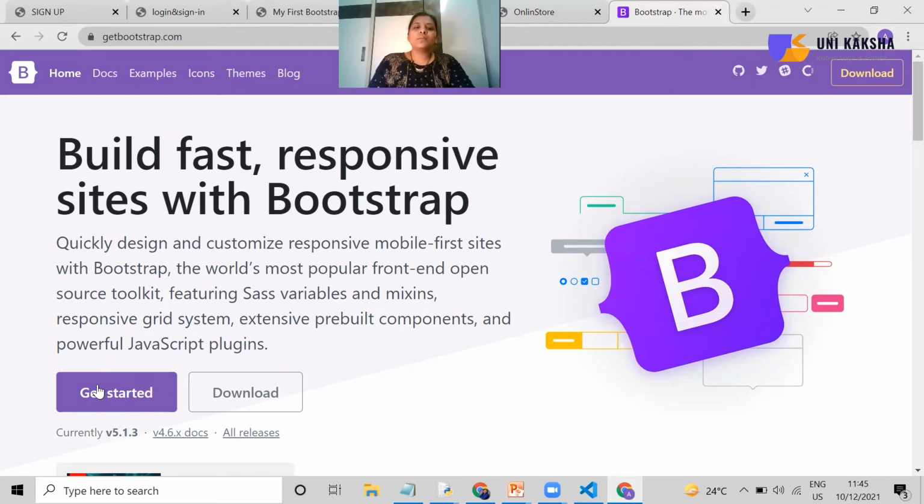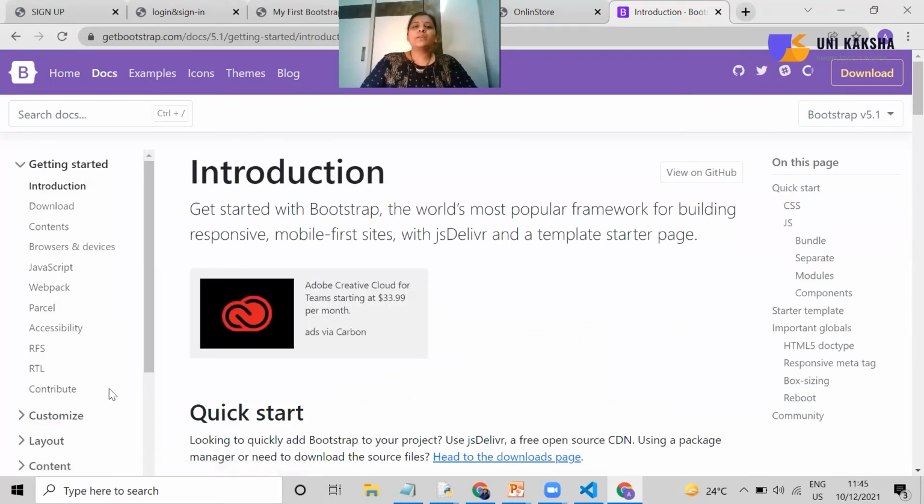The second way is very easy. You click on this get started button and just copy the Bootstrap CDNs into your HTML code. So here you are going to create a reference to the Bootstrap CDNs online. The second way is really very easy, so I'm going to prefer that.